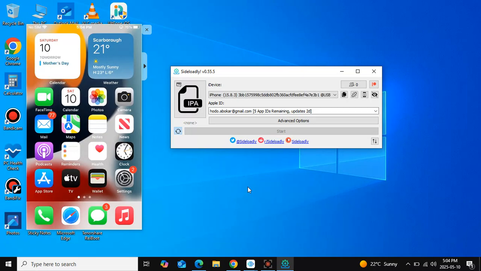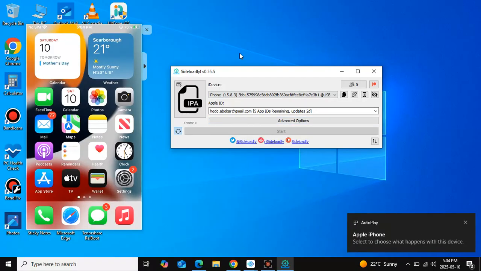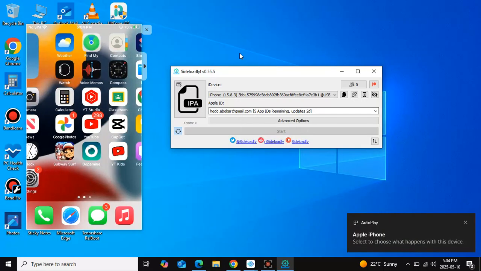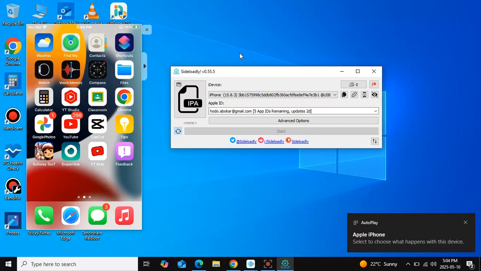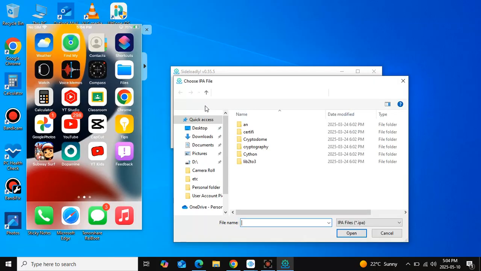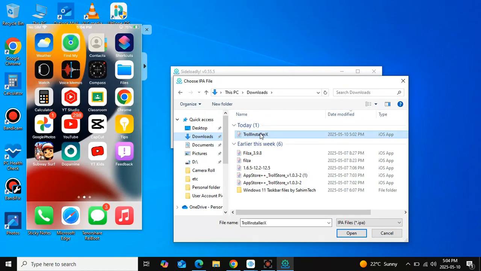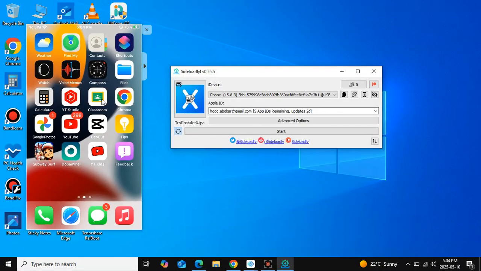Alright, so once you connect it, you'll see your iPhone right here. If you're doing this for the first time, it'll ask you for your Apple ID. So you'll need to type that in, and then you would be good to go. Then click on IPA. Go to the downloads, and then choose the TrollStore X, which you just got from the GitHub page. Click on open, and then you'll see right here, click start.